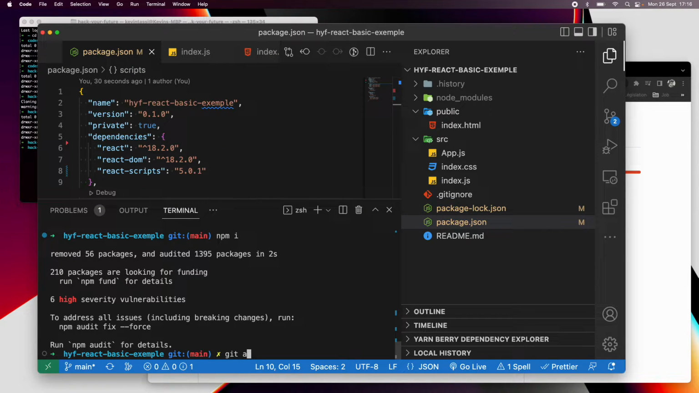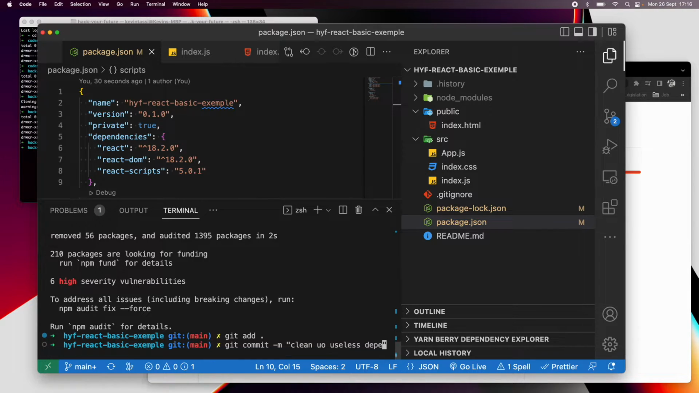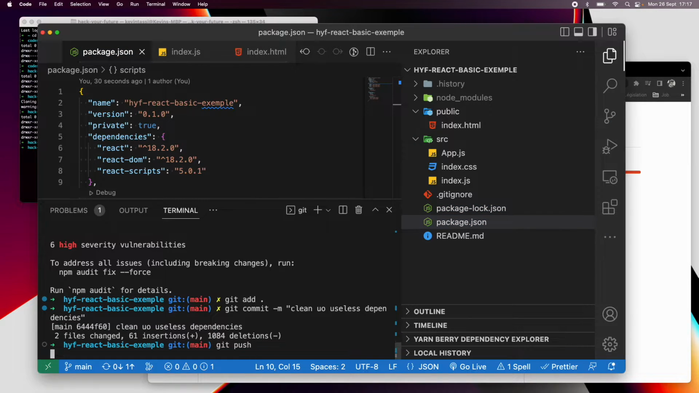So we'll just do a commit for that. I add everything. I'm saying that this is quickly clean up useless dependencies. That's it, and then I can push as well if I want.